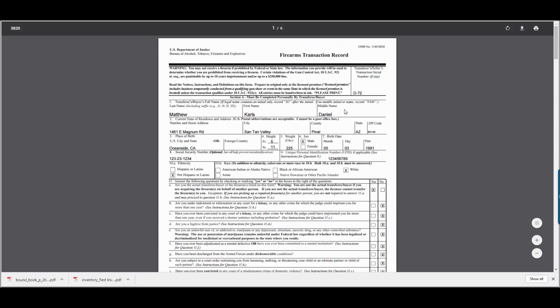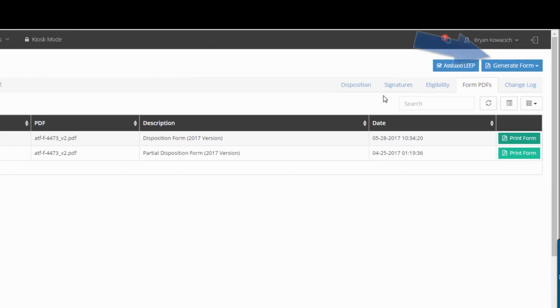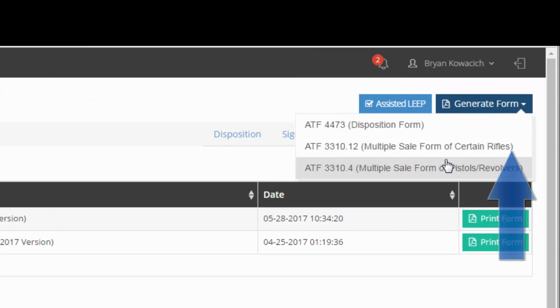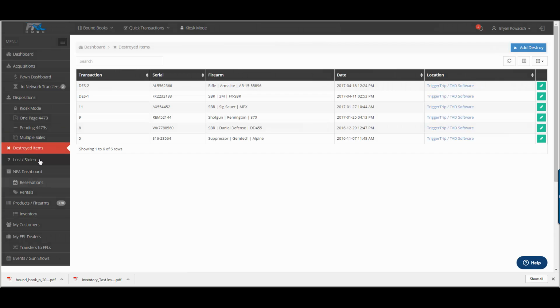As of right now, the ATF does require us to print and store each 4473. If you need to create any additional forms such as multi-sale forms, you can click on Generate Form and produce those multiple sale forms. But the system will automatically notify you if a multi-sale form is needed. That notification will show up right here in this spot. Moving on to destroyed items and lost and stolen.